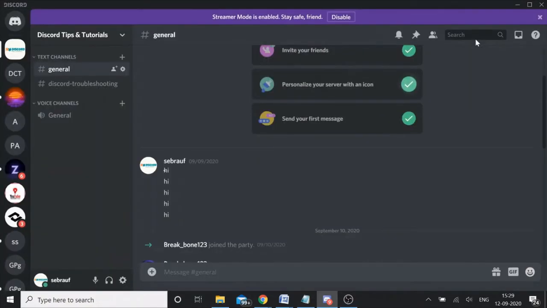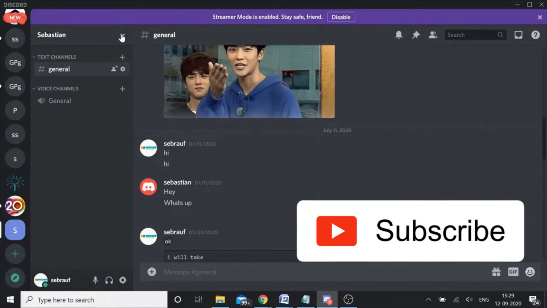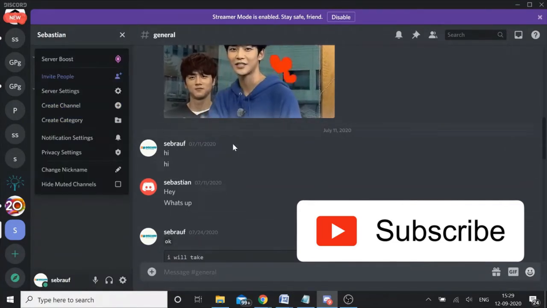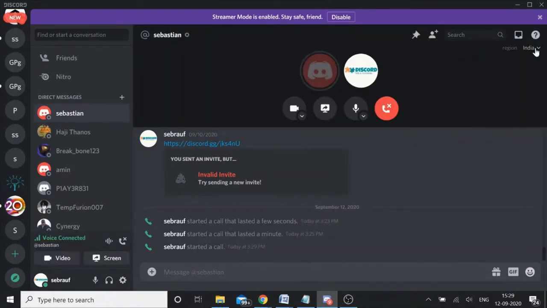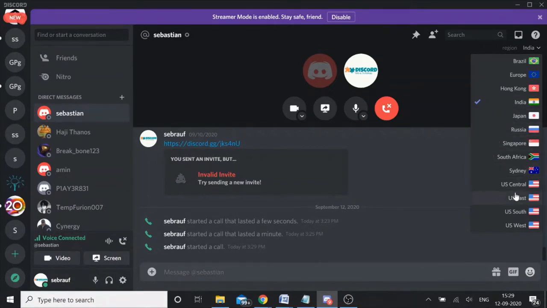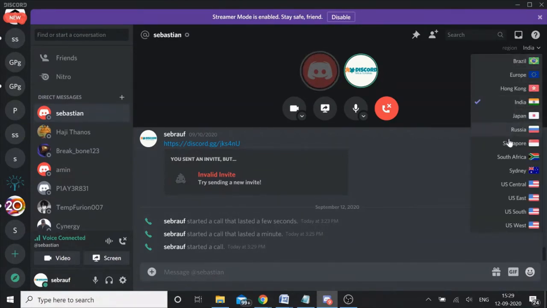Now if you want to change this location while on a call, let me make a call to my friend. Okay, if I call this person, I get an option here. See, where I'm making a call, on the top right I get the region and I get the drop down. I can choose the location directly from here as well.